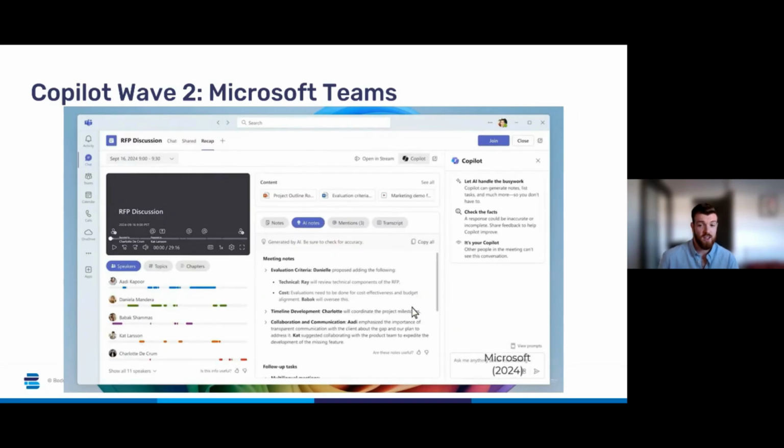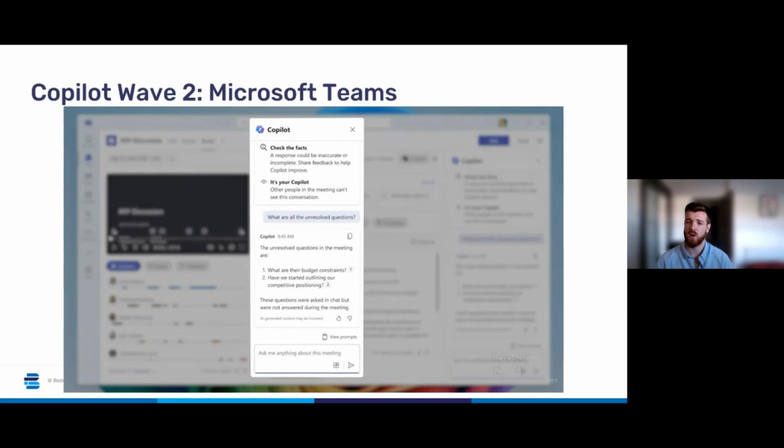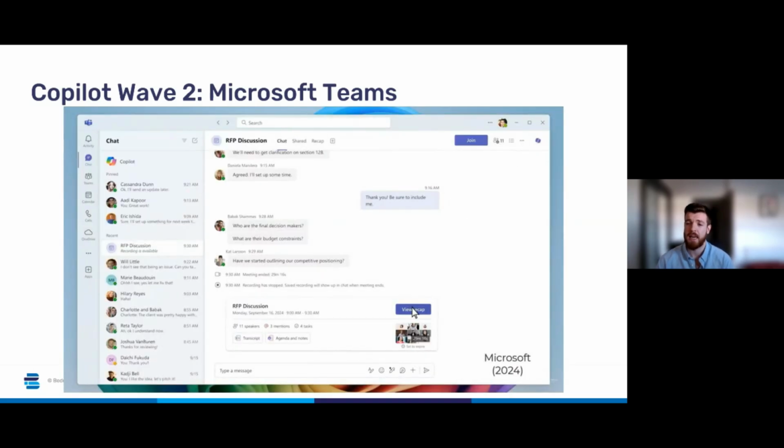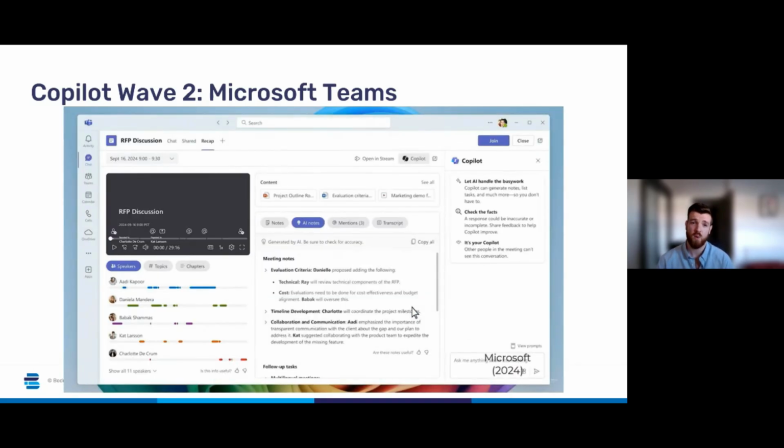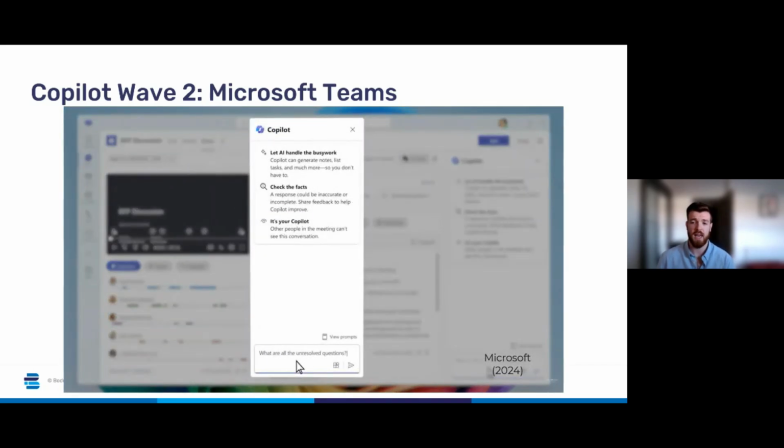Okay, so we're still on the Copilot Wave 2 updates, and the next one is what was announced for Microsoft Teams. This is a smaller update, perhaps, than some of the ones that I've just talked about, but nevertheless, I think it should be quite an important one. So this change comes to meeting recaps.